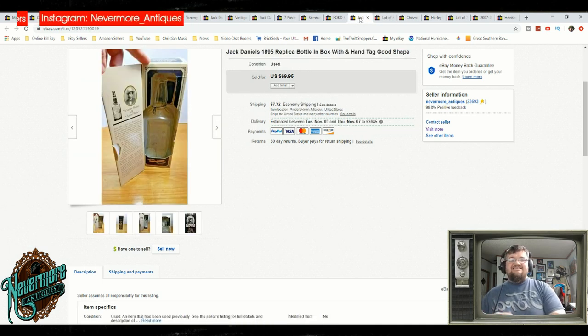Here is an 1895 Jack Daniel's replica bottle that came with the box and the hang tag. If you can find Jack Daniel's bottles with the hang tag and the box, or just the bottle and the hang tag, a lot of these will sell for really good money. And I actually was really fortunate enough to buy a collection of these. Probably, I think it was either in September or early October.